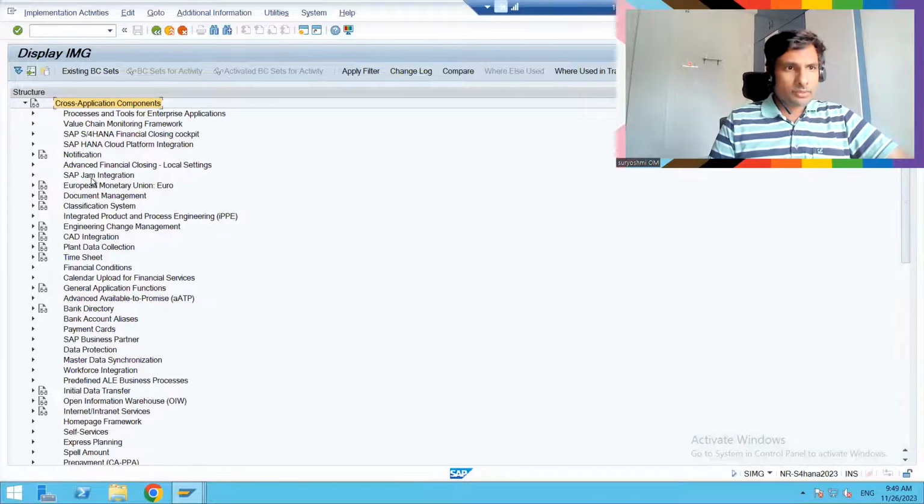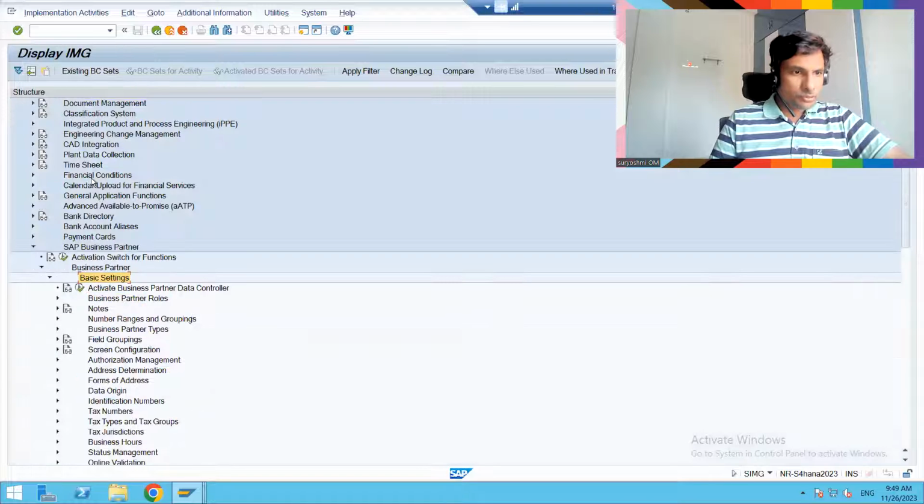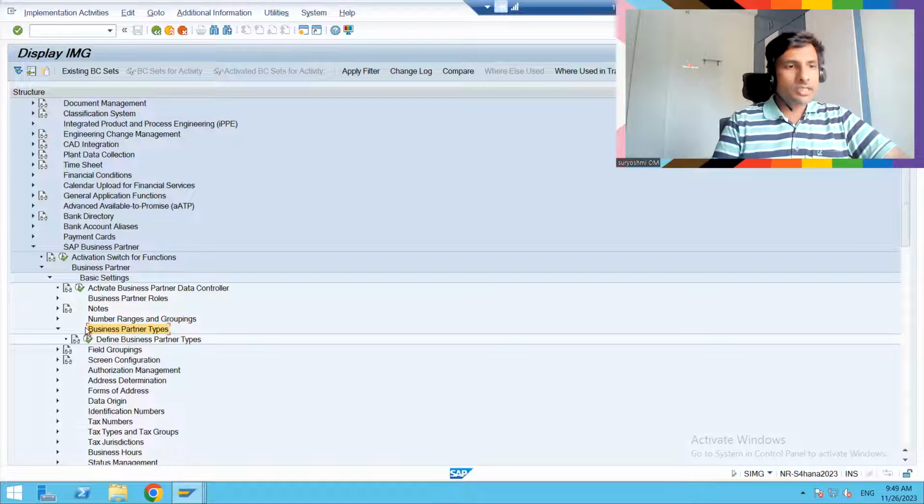Always go to cross applications. So this is S4 HANA 2023, or if you go to any other S4 HANA, business partners will be there in cross application. You can see it exactly in the middle. Let's go to business partners. In that you go to basic settings. So you can see business partner types. Just click define business partner types.